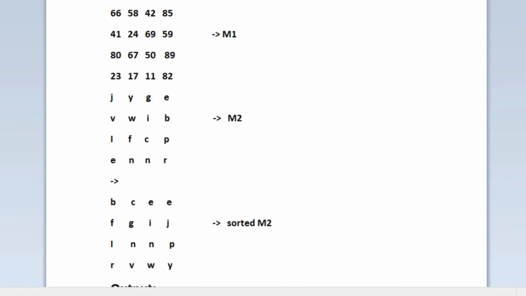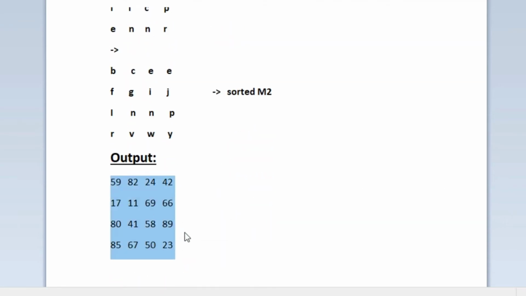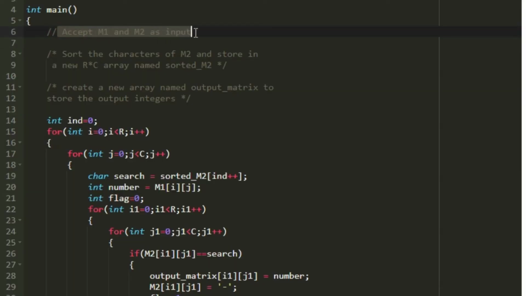Now let us see the logic for this. First we have to accept our input matrices M1 and M2, and then I am going to sort the characters of M2 and store them in a new character array named sorted M2. The size of the character array would be R cross C, and we will create another integer array named output matrix, in which we will store the integers to be printed in our output.